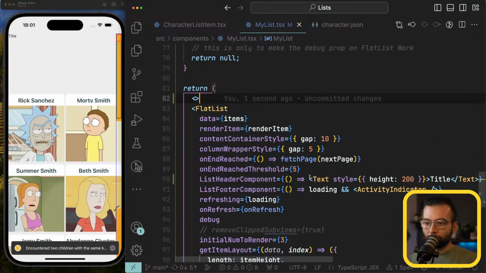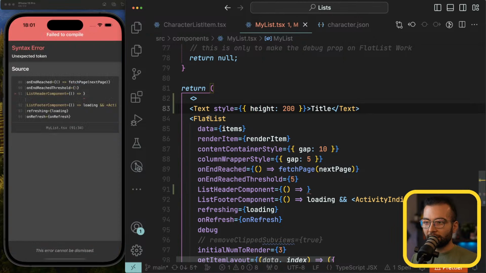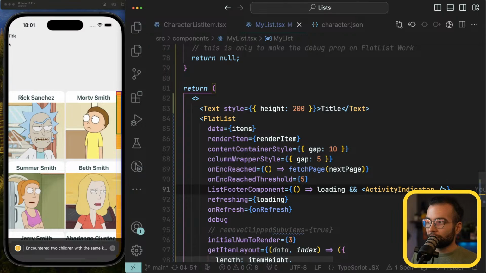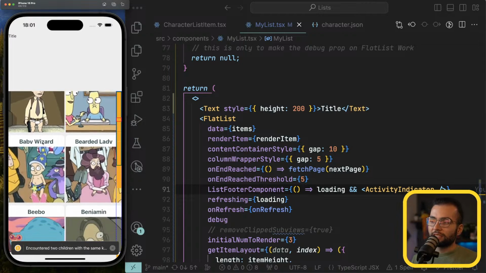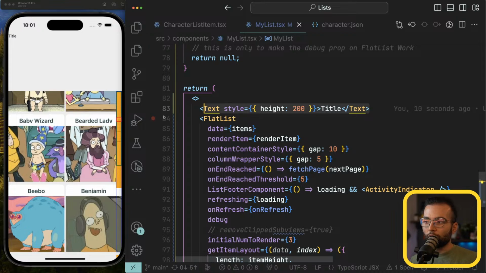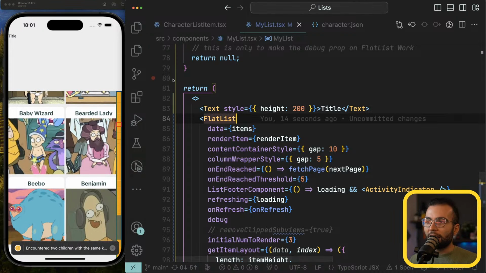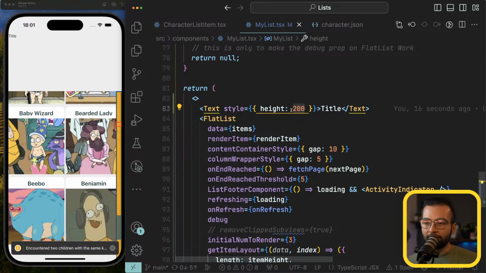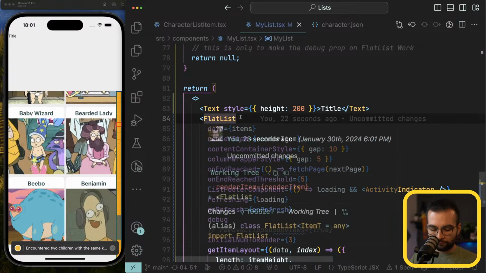So we will have to move this text being rendered above a flat list. In this situation, the title or the text will always be here and the list will scroll like this. So this is the first step. To accomplish that, you'd have a header at the top and then a flat list here. And the next step is going to be to animate the height of a header based on the scroll of the flat list.